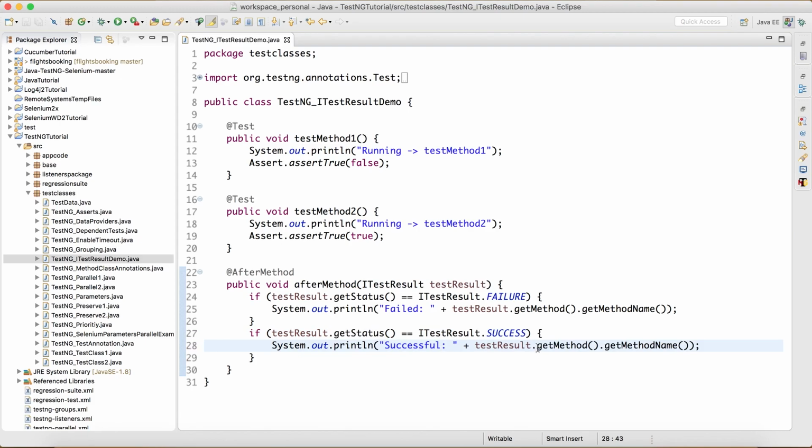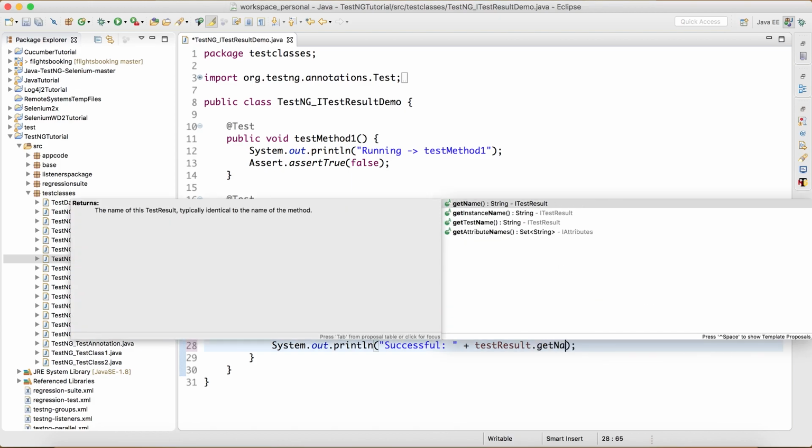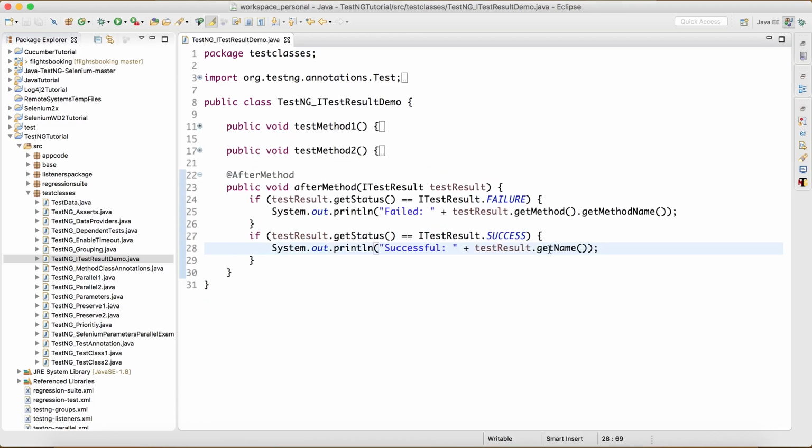I want to show you one more way to get the name of the method. Instead of doing getMethod().getMethodName(), we can just say getName, and if I hover my mouse you can read the description. Let me bring it up a little bit so you can read it. It says the name of this test result, and typically it is identical to the name of the method. So we can just do this as well.